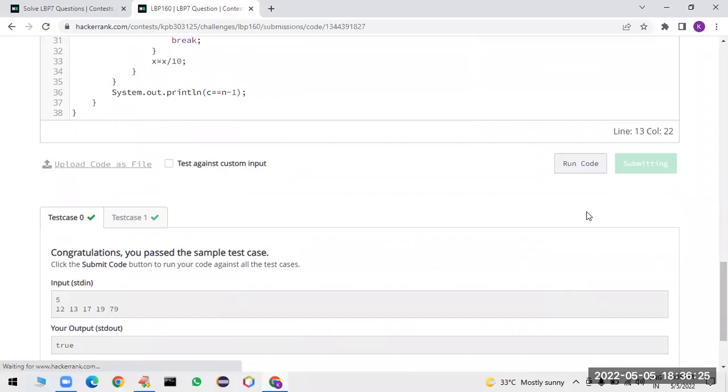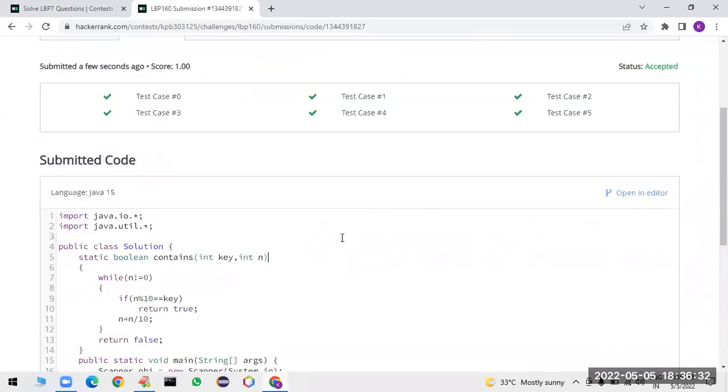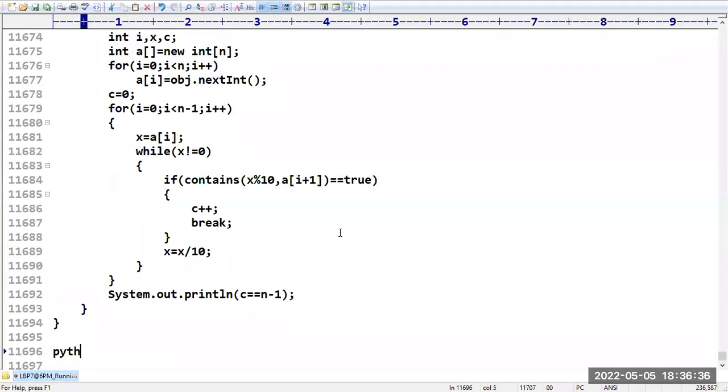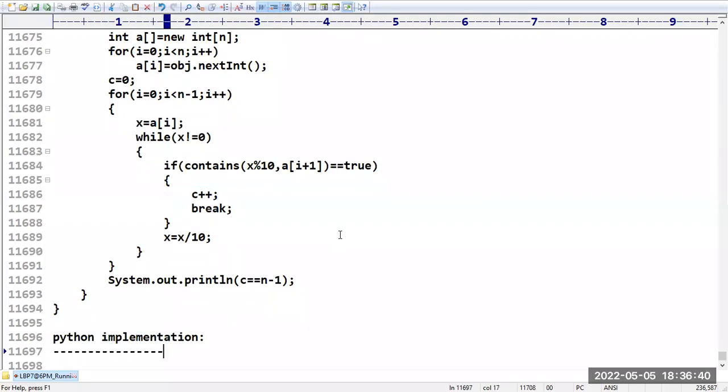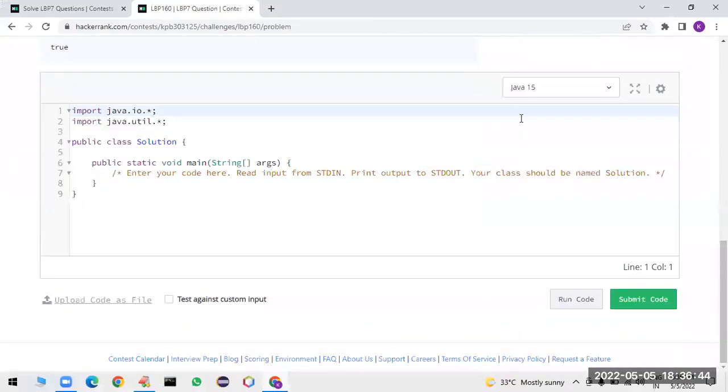Yes, all the test cases are satisfied, and submit the code. So you can see the remaining test cases also satisfied, sir. And let me go for the Python implementation of this program. How can you solve this program in Python? Have a look once.